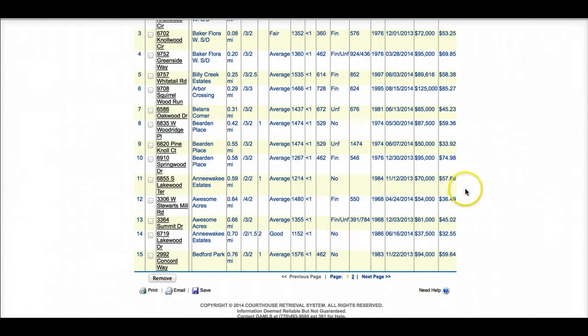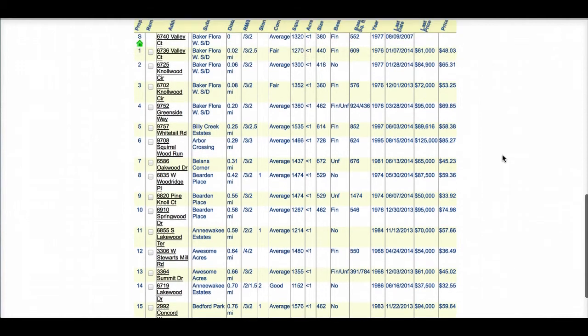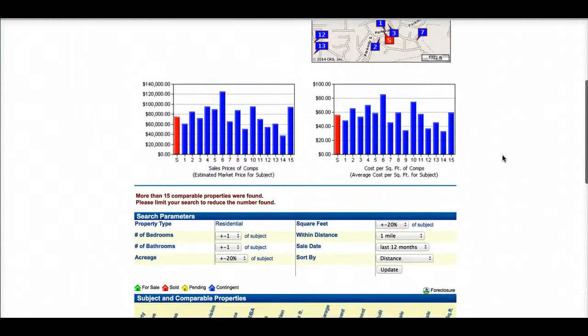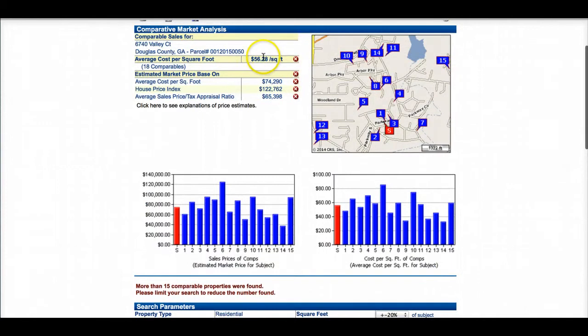So absolute worst case scenario, these homes are going for low 30s per square foot. If it's in excellent condition, like Arbor Crossing, they're going for 85. This one's going for 74, 75. So you can go up a little bit, but really on average, your spectrum will sit right at that 56. So that values this property at 74,000.